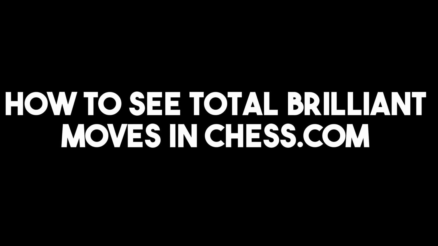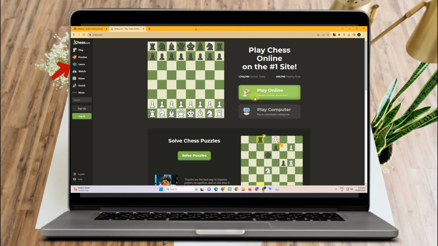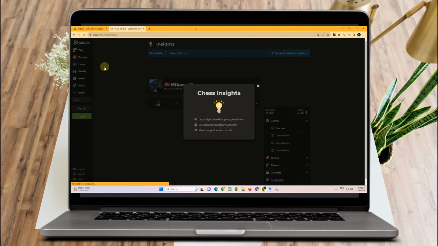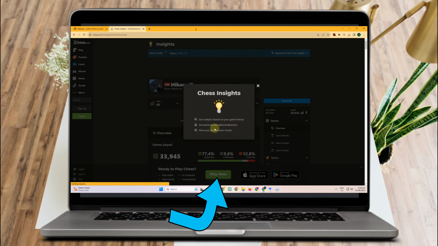How to see total brilliant moves in chess.com. This is a very easy and quick tutorial. All you have to do is go to chess.com, and then here below you have to go to Learn, and then under Learn you can see options. Just choose Insights, and then you will have some ideas about Insights.